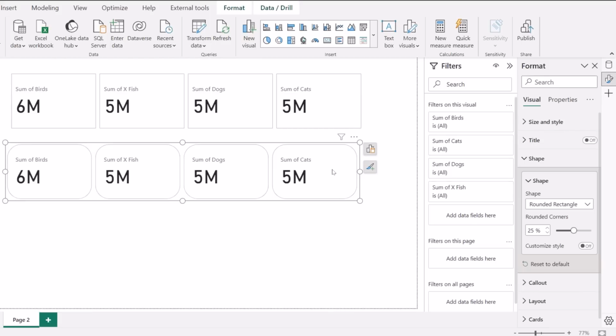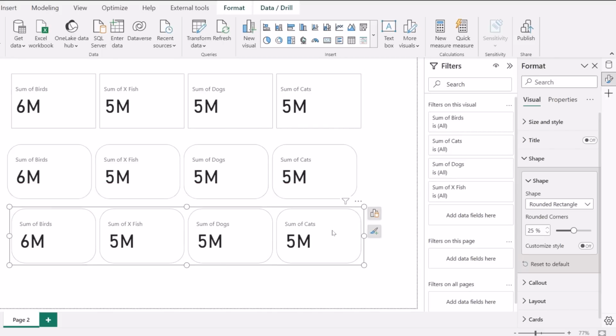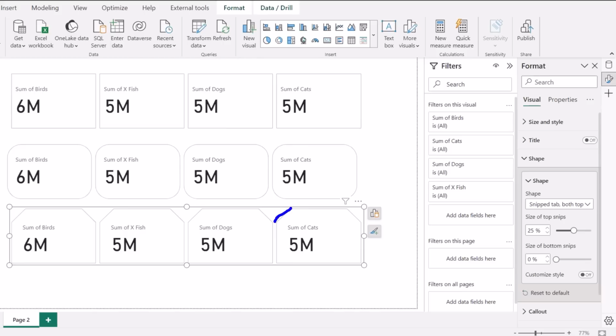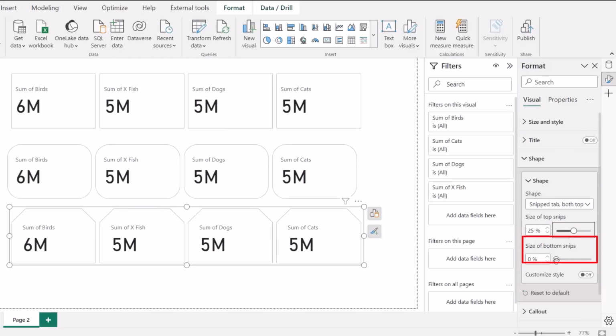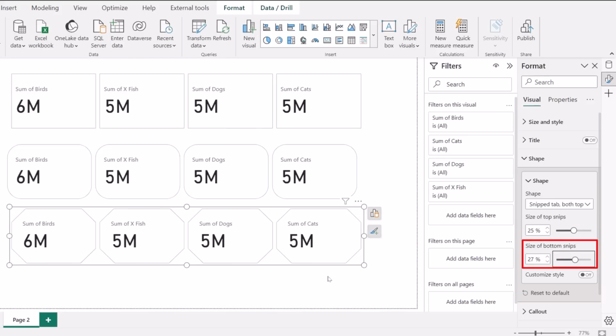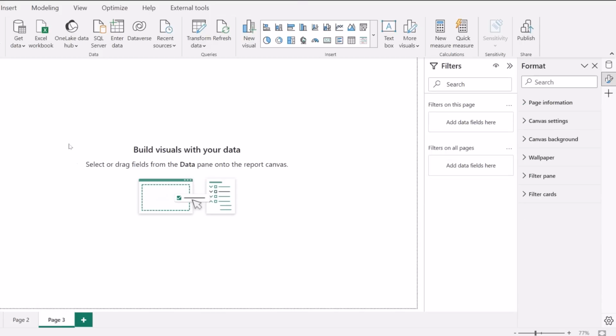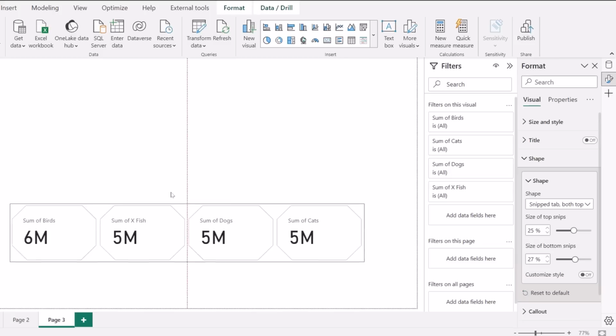I can select this card, Control C and Control V. In this rounded rectangle, I can also select this snip tab both. So you see there's a small kind of slant on top of the angles left and right. Here I can also make it smoother. You see the size of top snips, I can change it. Size of the bottom snips also I can change it. So it looks little constant both the places, you see on this place. Now here comes the option. So I can Control C and Control V. We'll see more than 10 examples in this video.